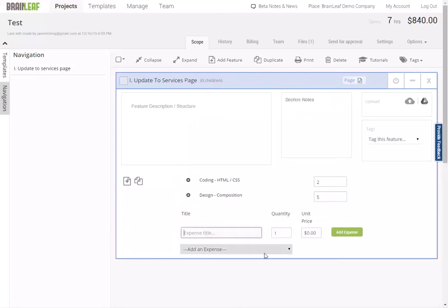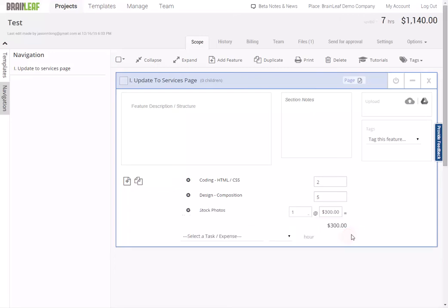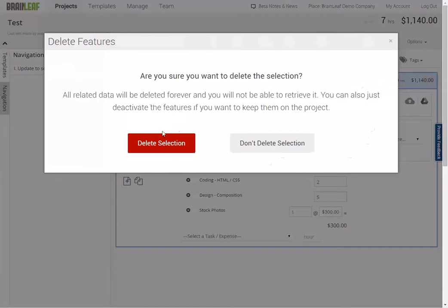or I can also add an expense. So let's just say this expense is stock photos. And I'm going to say quantity 1, and I'm just going to go with, let's say it's a $300 budget I want to give. So there's my $300 stock photo budget. I'm going to go ahead and delete this.